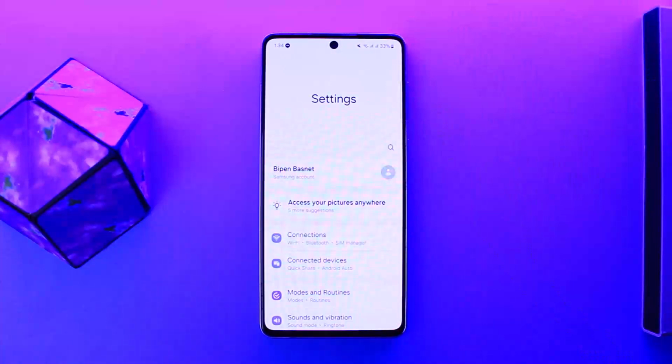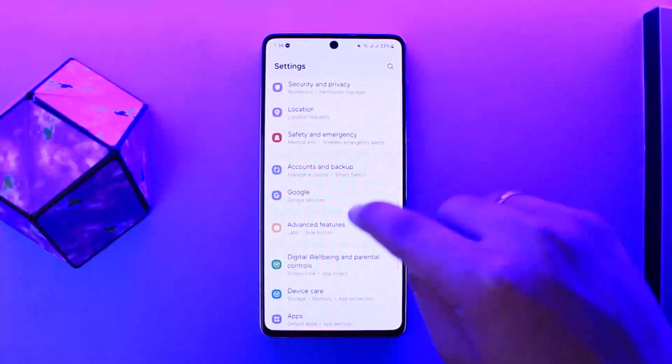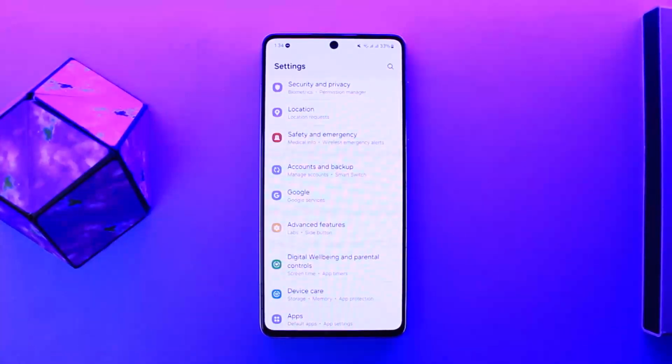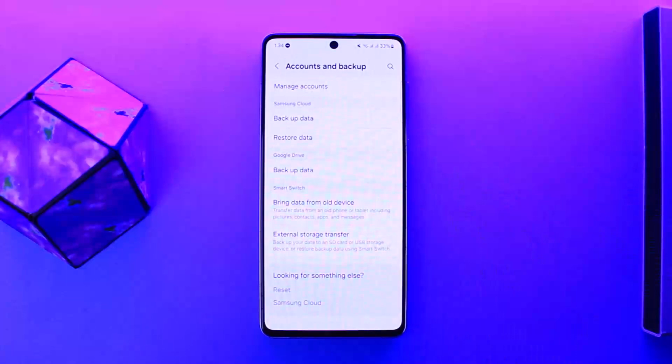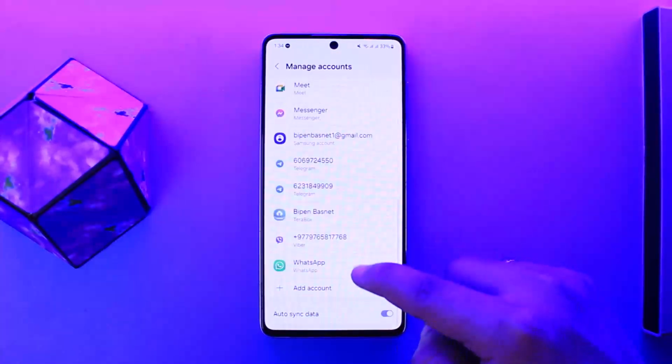Now, once under settings, you want to scroll down below until you find the option that says accounts. You can see in my device it says accounts and backup. You want to head into that particular option. Once you tap on accounts and backup, you want to tap on the option that says manage accounts. You can see at the very top on the screen, you want to tap on manage accounts. You'll be able to find the list of accounts on your device.